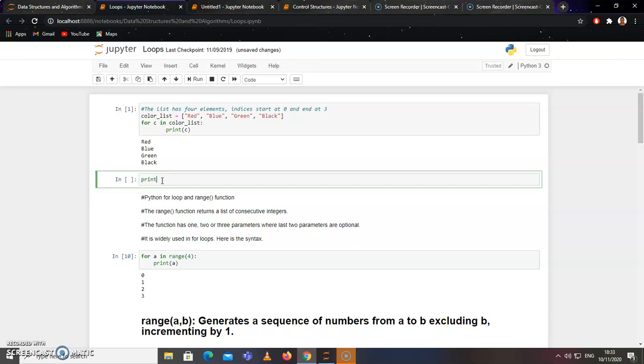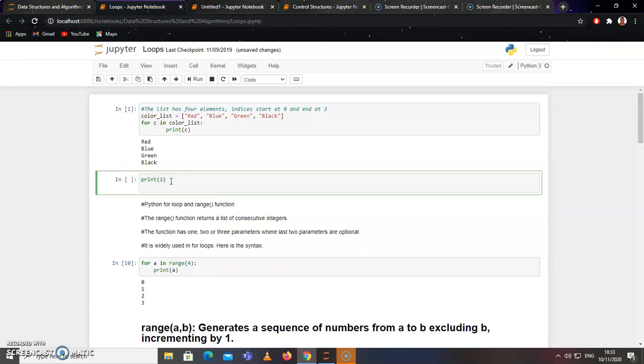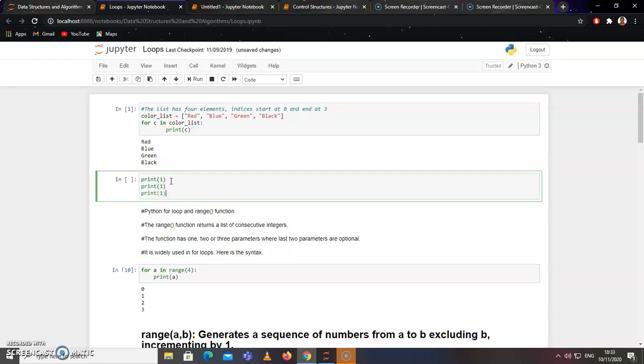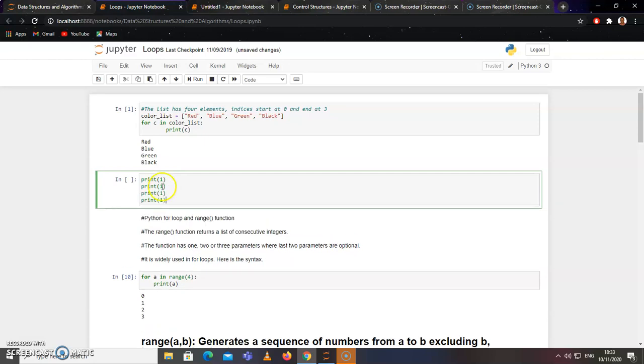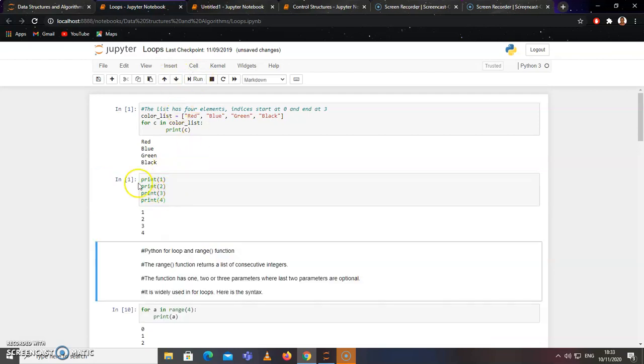Print 1, right? Let me show you. 1, 2, 3, 4. You can print like this, right? Let's say you want to print 1,000,000 numbers. Is it okay to use this method?